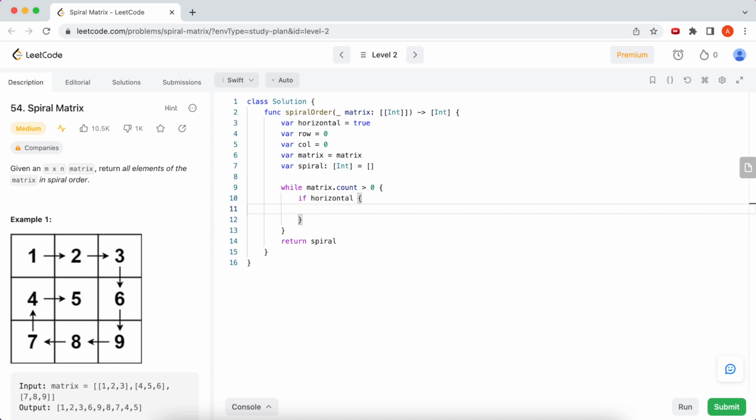In this while loop, let's check if the direction is horizontal, and then we will just add the whole row to the spiral. This is easy because we just need to get the correct row from the matrix using the row variable. And then we need to make sure that we remove this row from the matrix so that we don't end up in this row again.